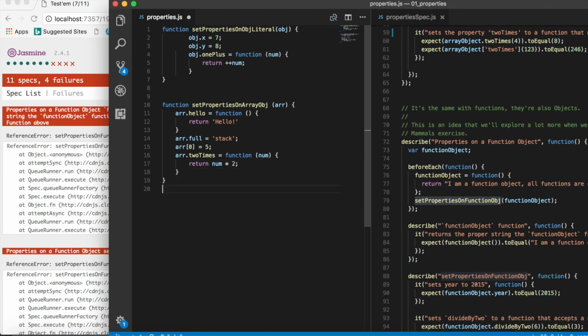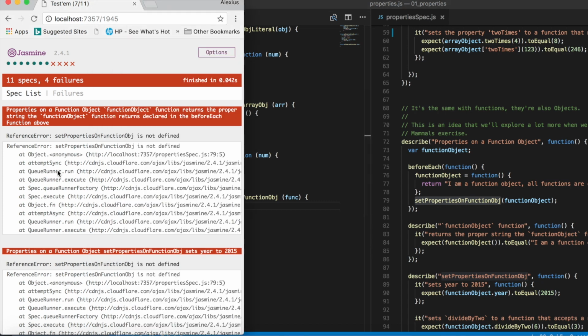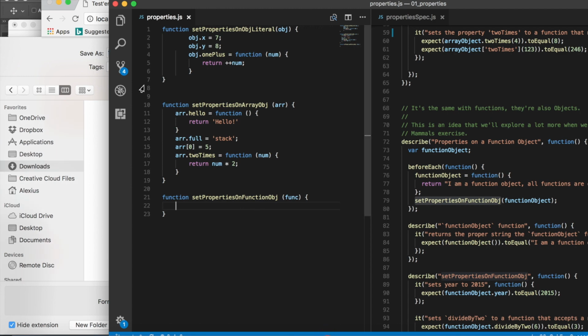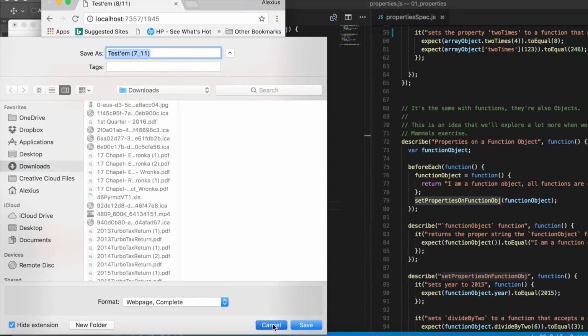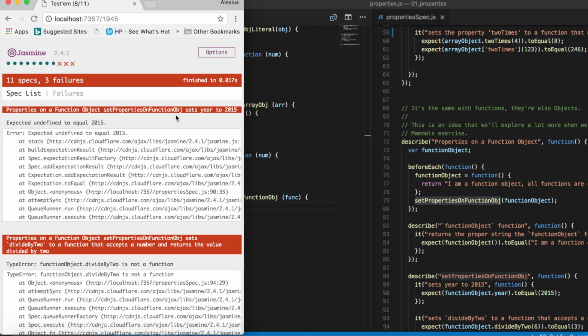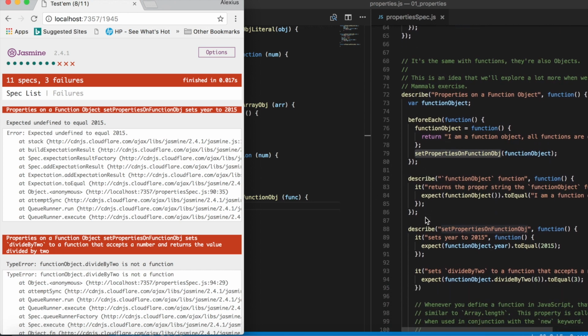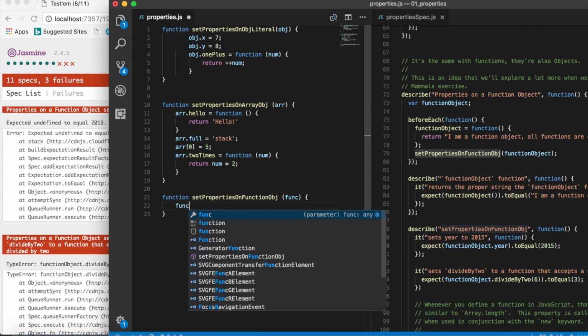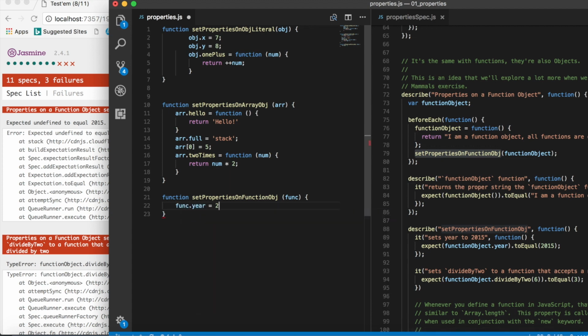our function that will take a function, and it'll be empty. And right now it says set properties on is not defined. Whoops, if I hit save over here, I don't want to hit save here, cancel. If I hit save over here, expected undefined to equal 2015. So properties on function object sets year to 2015. So we'll just say func.year equal 2015.